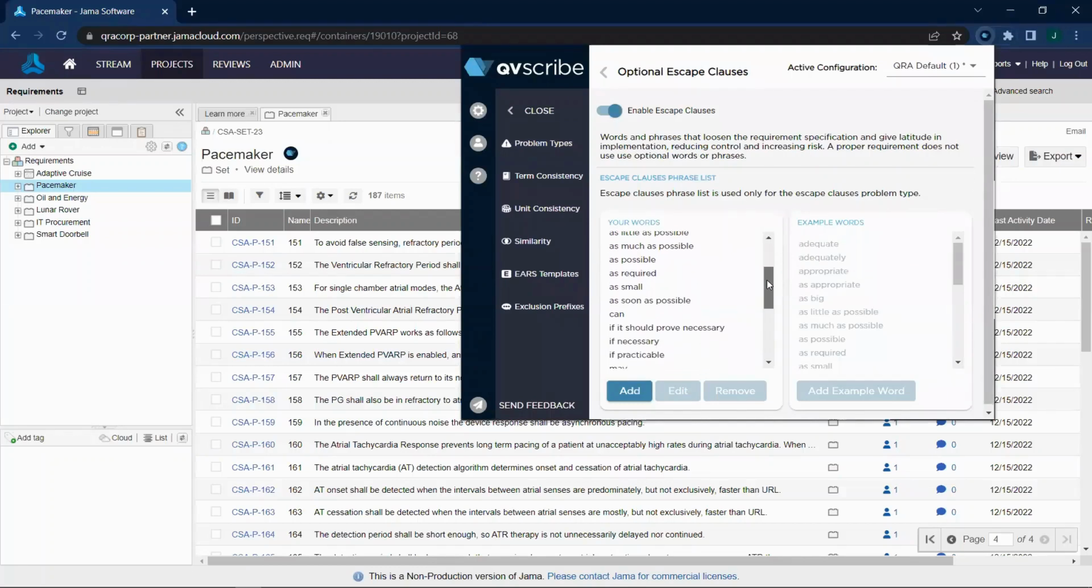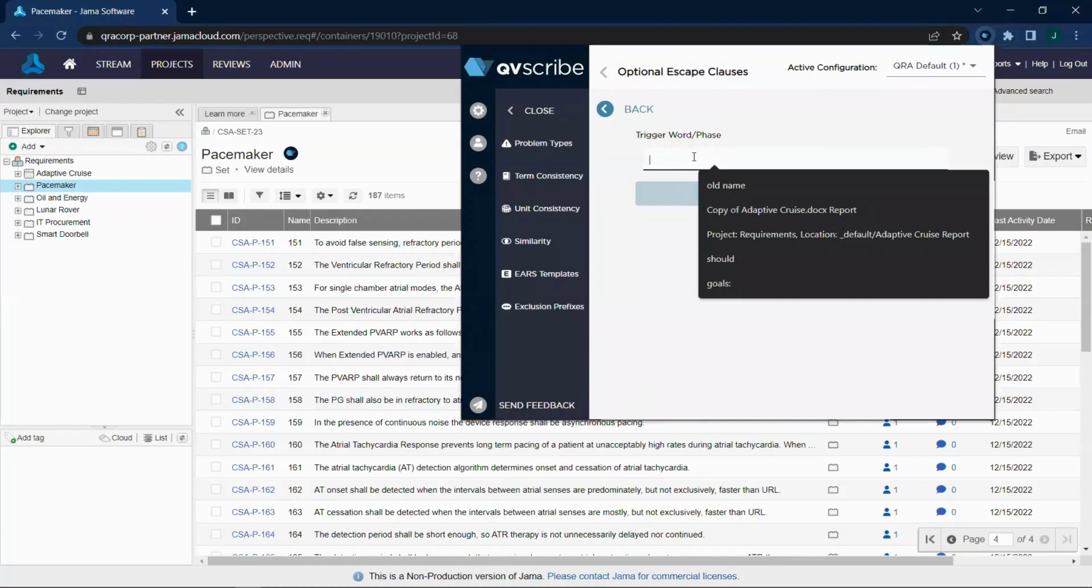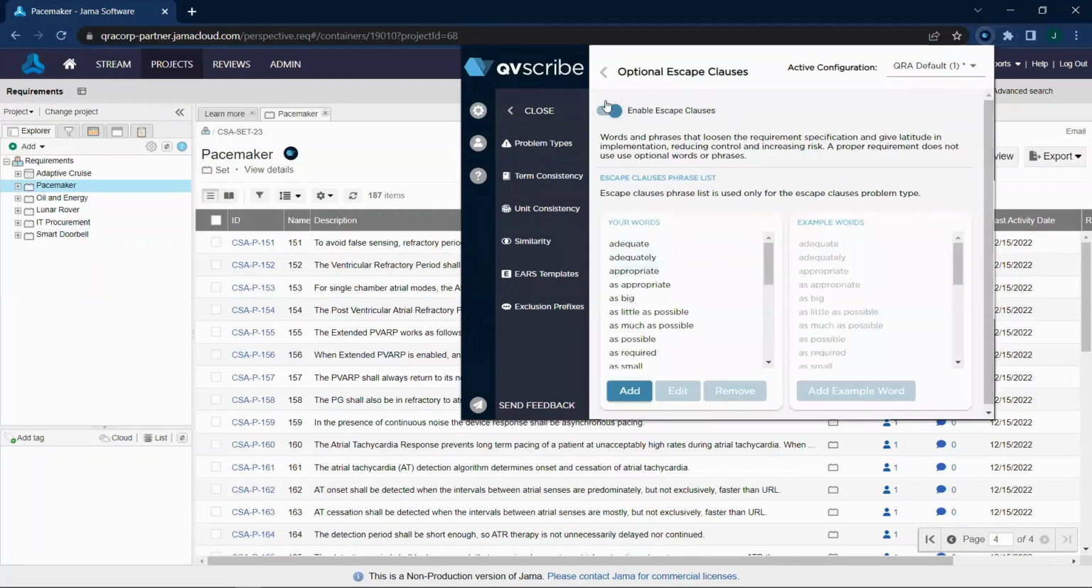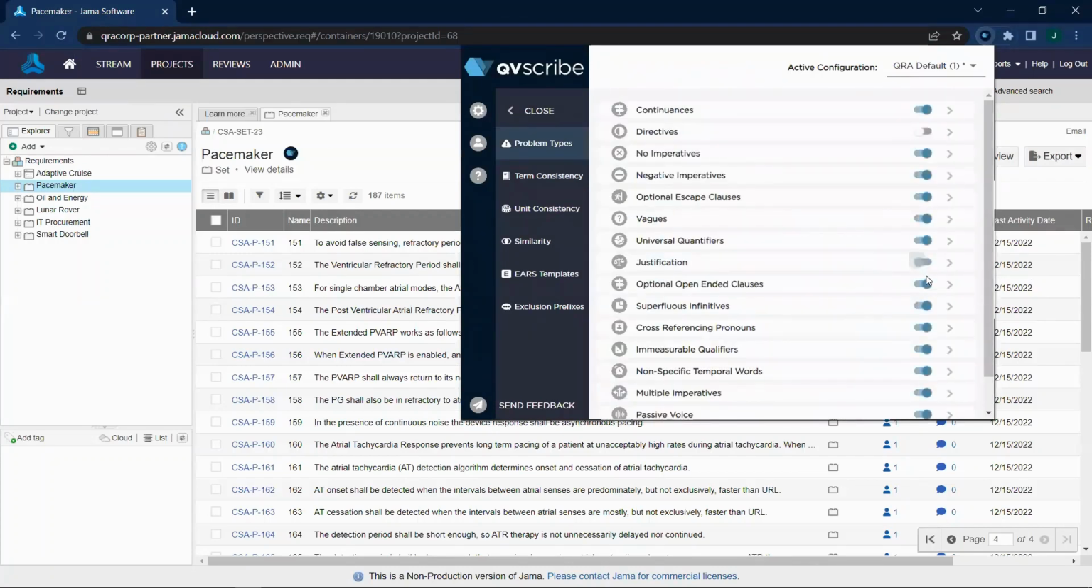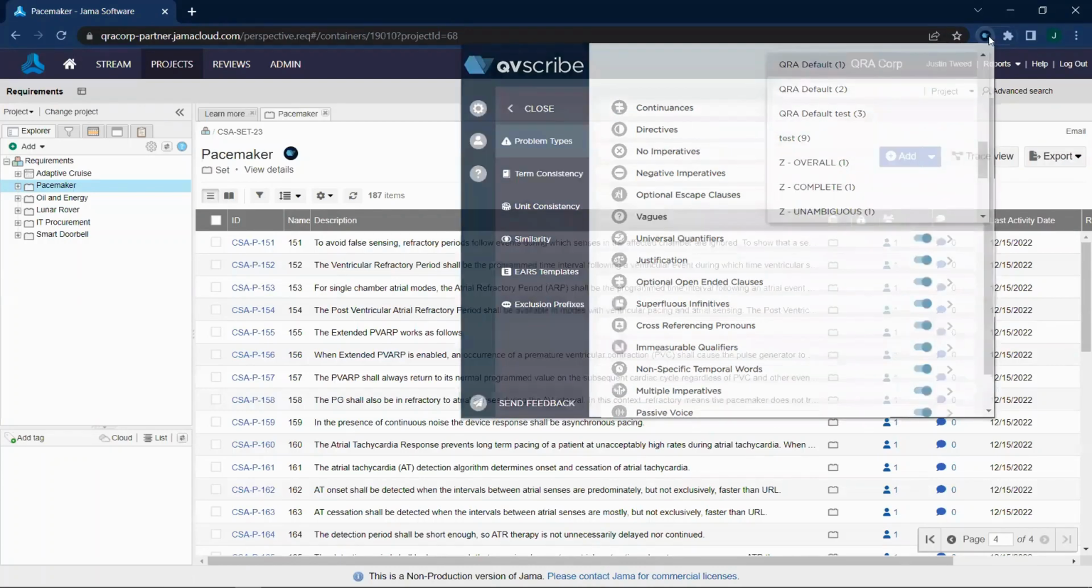Your situation is unique. That's why we've made it easy for your team to refine these rules to fit your preferences. Your custom configurations are automatically shared across all users and all versions of QVscribe. This allows you to get consistent results from every team at every stage, even when your requirements are scattered across different tools. Let's jump into one example so you can see how easy it can be to improve your requirements.